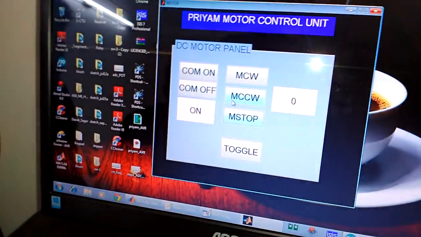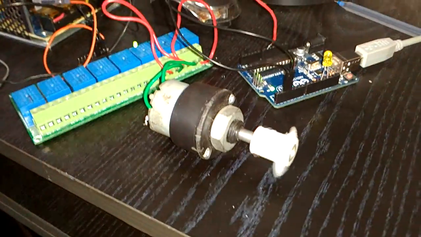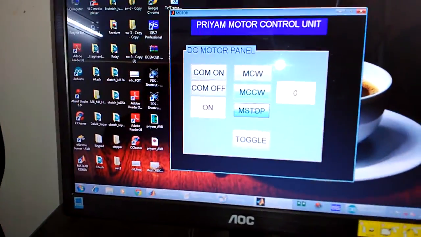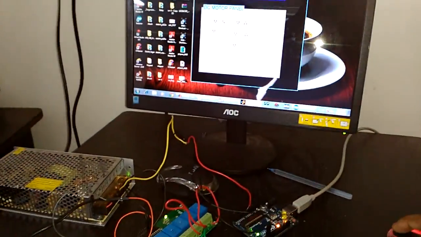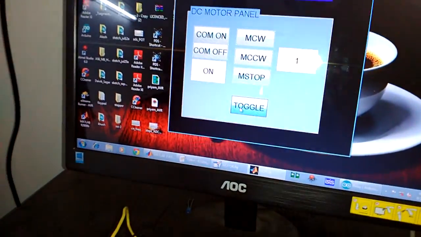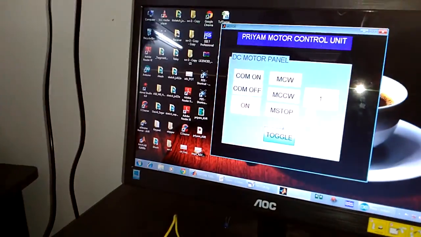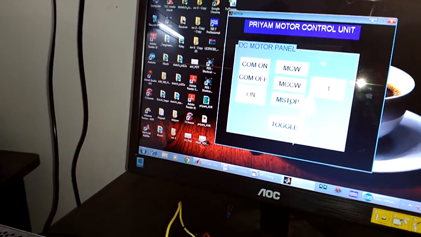Then counterclockwise. Then I can stop it. Then with the use of this toggle button, right now it is clockwise, then it is anti-clockwise, again clockwise, again anti-clockwise, and then stop.